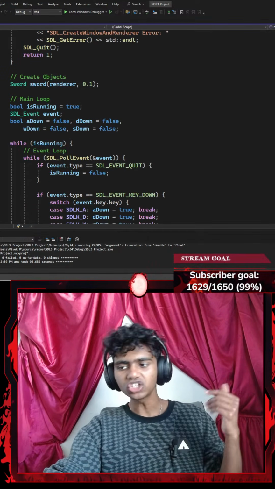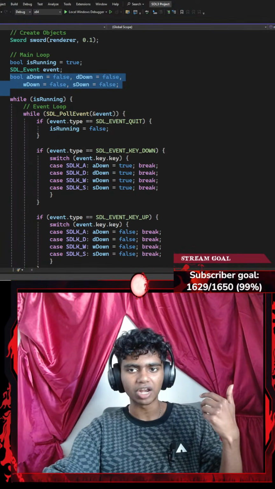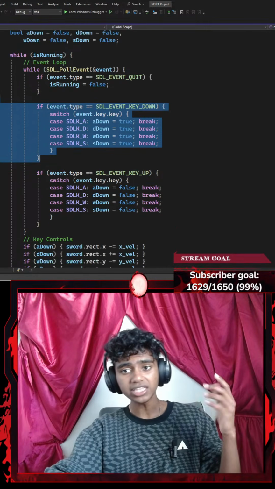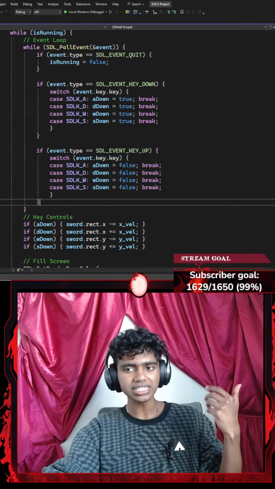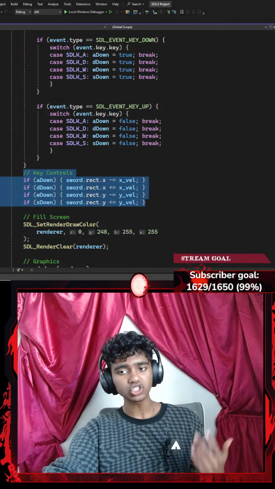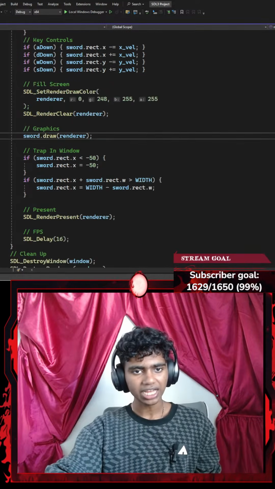So firstly, I did create a few boolean variables here, and then in my event loop, I checked for a few cases if my key type is down, and then a few more cases if my key is currently not being pushed down. Then I went with a few if statements to do something if a certain key is being pushed. Okay, yes, exactly.